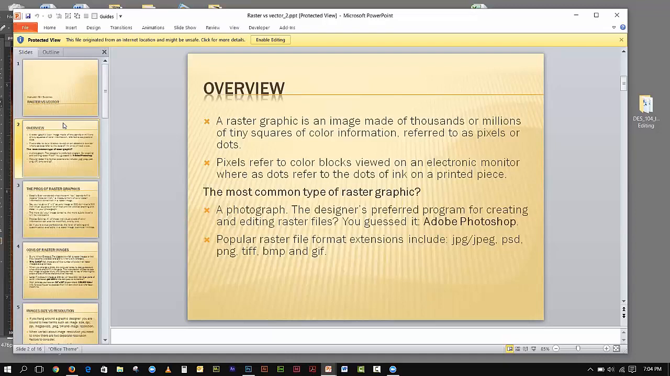That's where the tiny squares come in, because that's essentially what we're working with when we're looking at anything that is projected. A television set is a perfect example. A monitor is a great example. So pixels refer to color blocks viewed on an electronic monitor, where the dots refer to the dots of ink in a printing space. Again, just as I said before.